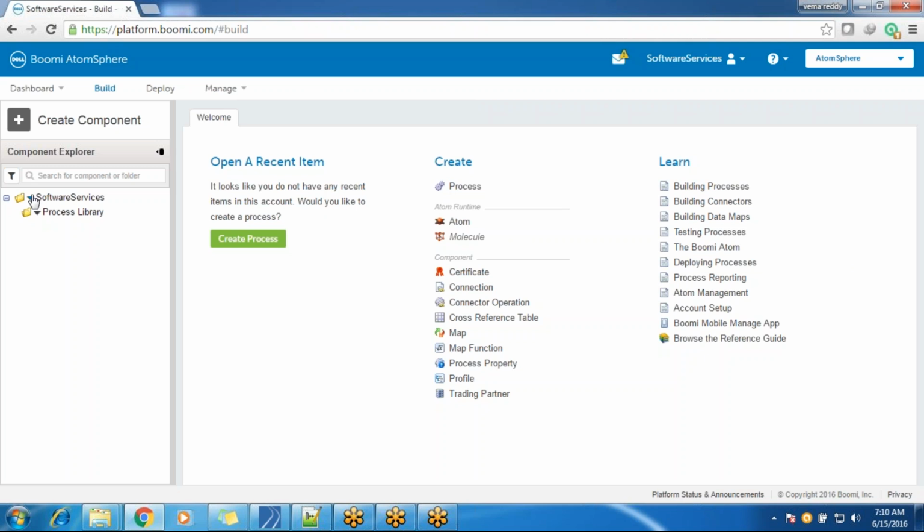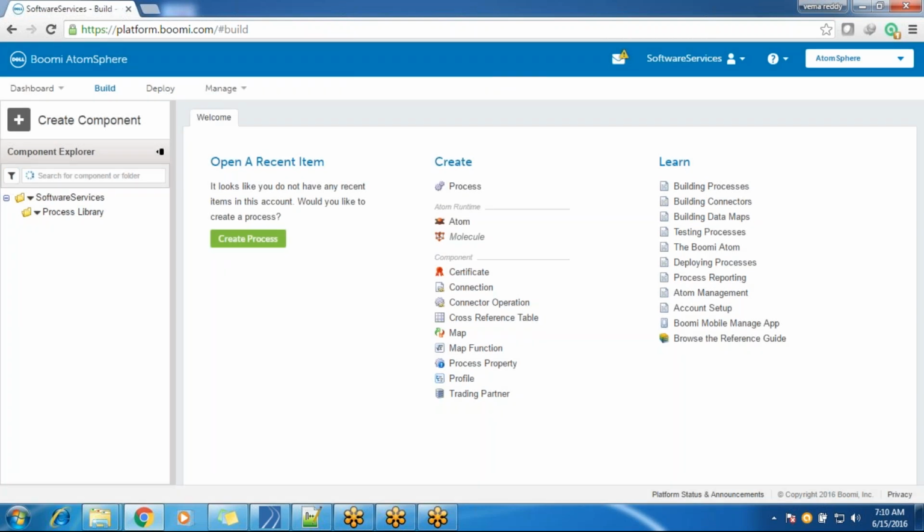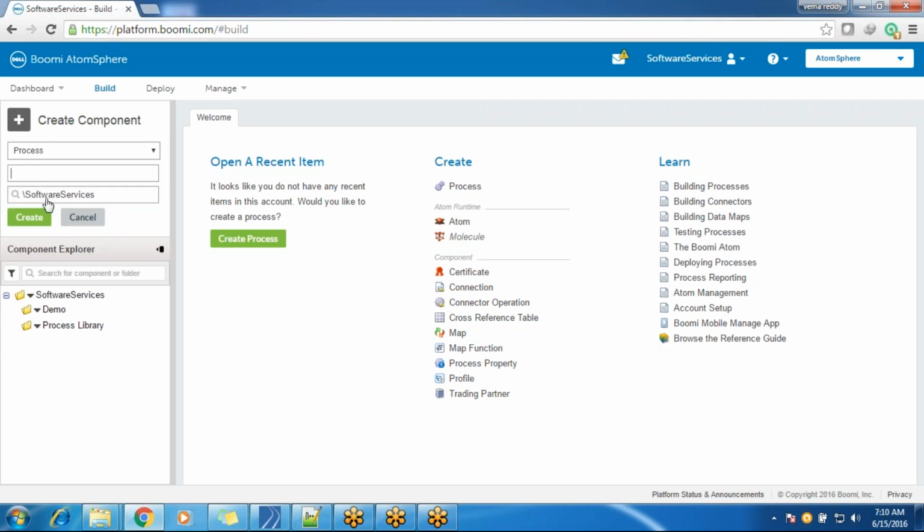Okay, let's create a folder here. Click on save. And then from inside this folder I will be creating all my processes. So let's create a process, and the process should be created inside the folder.